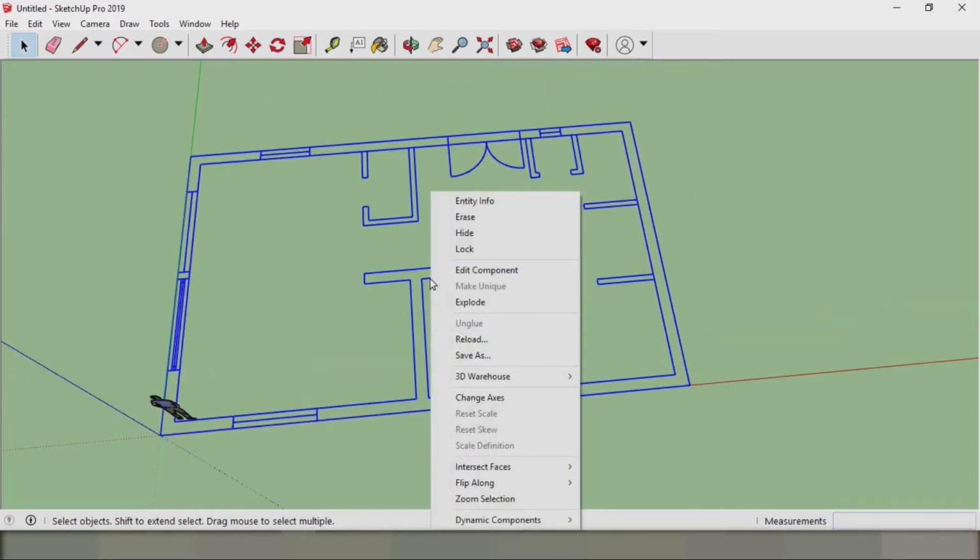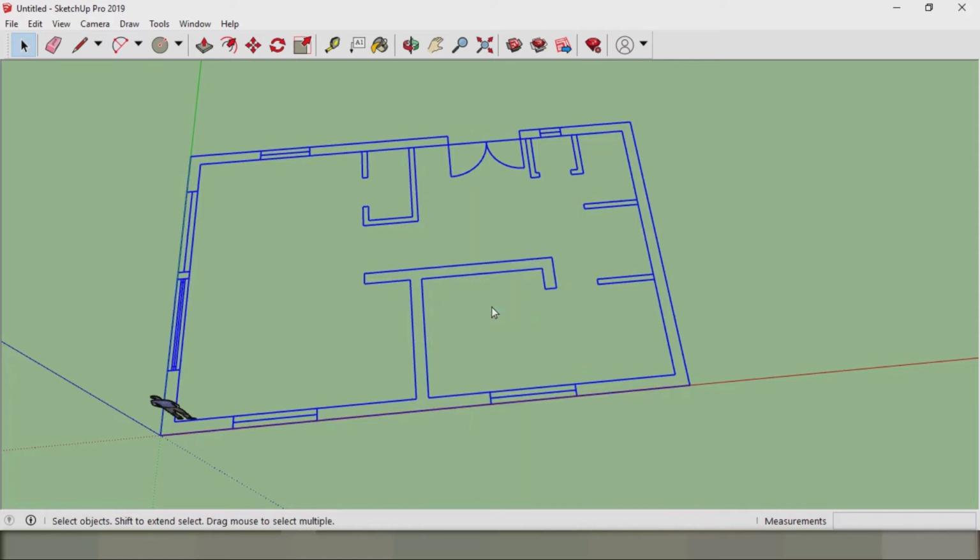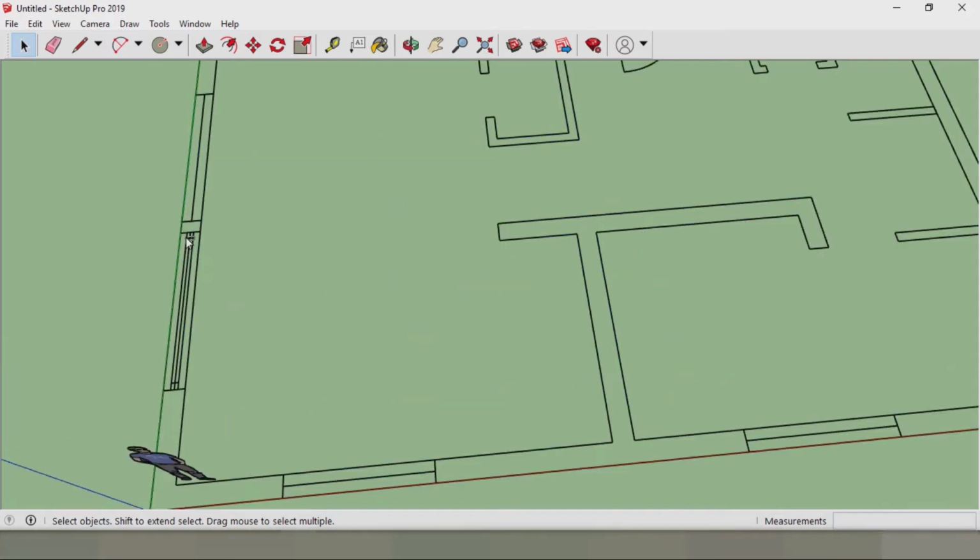Next step, after you imported the file, select the drawing on the plane. Then right click on your mouse. From the pop-up tab select Explode. With this you just ungroup or, to say, unlink the lines in a way. After you've done that, you are free to start editing.